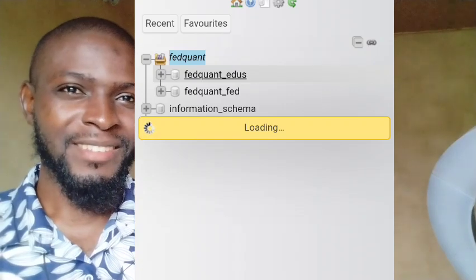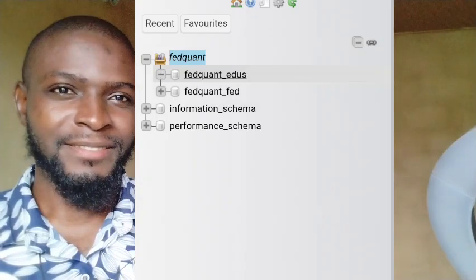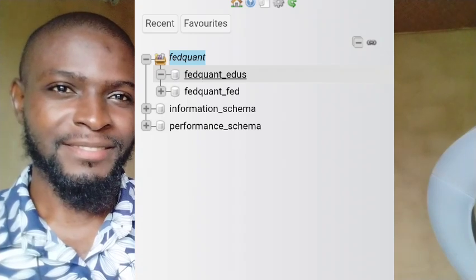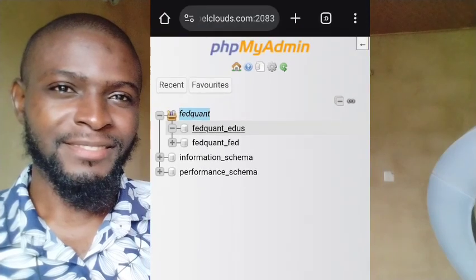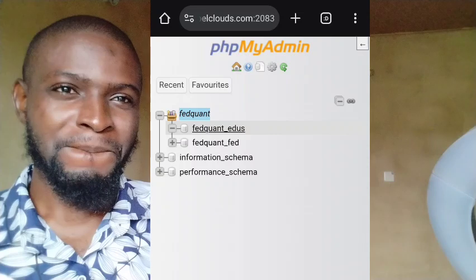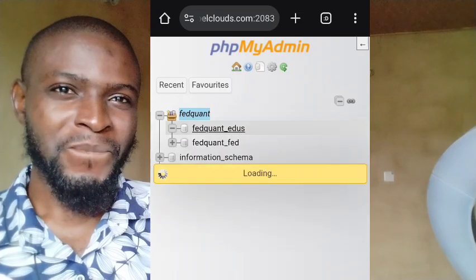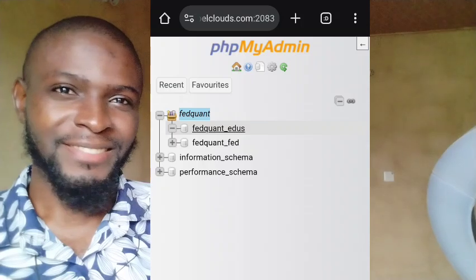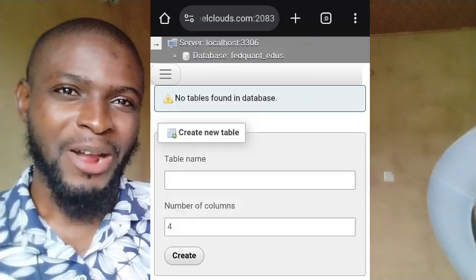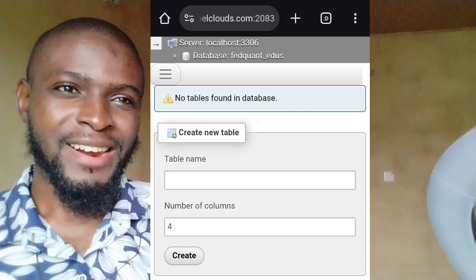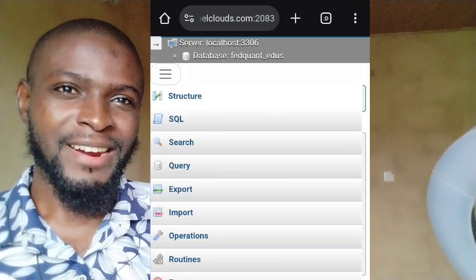Remember, if you have created two databases, select the original one, the real one you are using. I've created a Fed before. Now I've created Edus, which is the current one. I will now select that Edus again. Then click on this arrow here. So you see Edus here at the top selected. I'll click here. Then go to import.